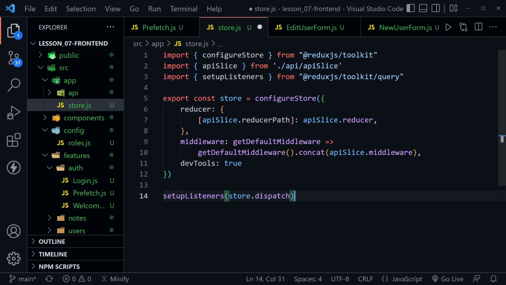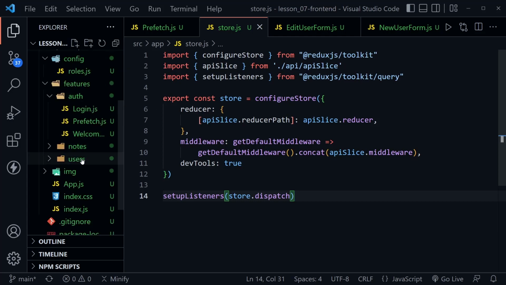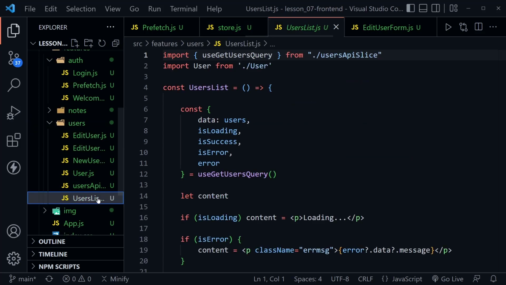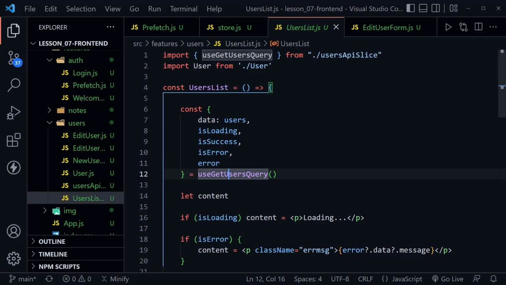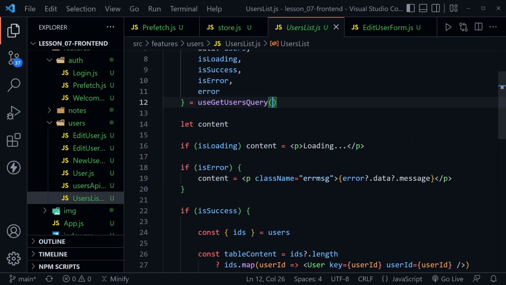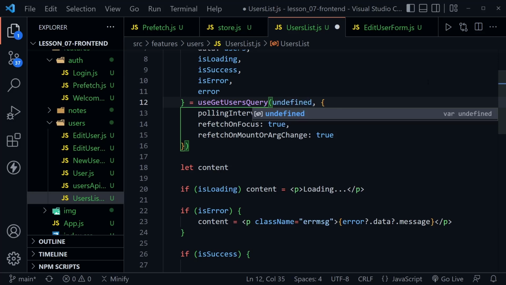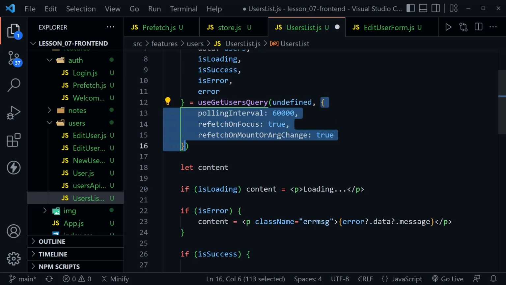Once we've done that, we've enabled some things that we can use now with our queries in the users list and in the notes list. Let's go back to the users directory we have inside of the features directory and back to our users list. Notice we're just calling useGetUsersQuery here inside of this component, but we can pass some things in, including options. So I'm going to paste this in. We just put null, or you could put undefined here as well. This would also work if we did that.